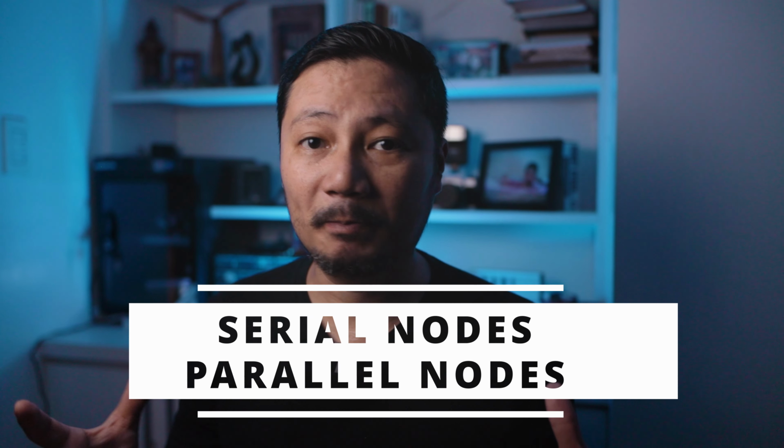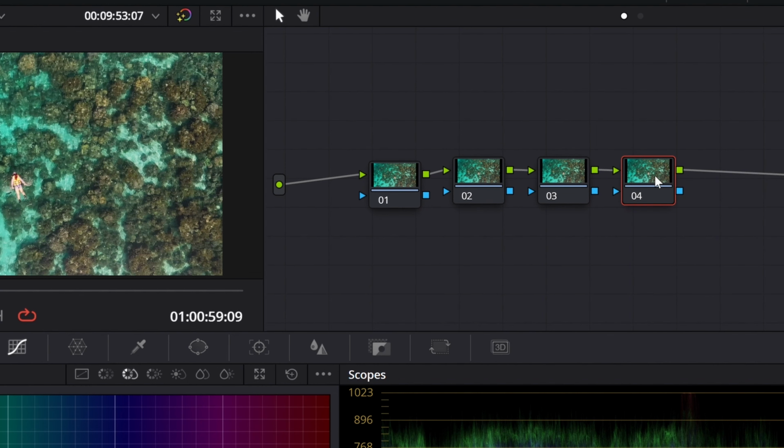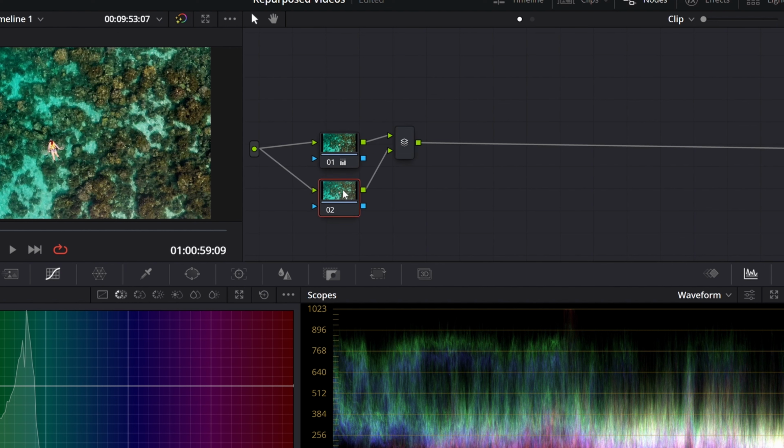Nodes can also be connected in a serial or parallel manner. Serial nodes are connected in a linear fashion, with each node affecting the output of the previous node. This means that any adjustments made to the second node will affect the output of the first node, and so on and so forth. Parallel nodes, on the other hand, will allow you to apply multiple corrections at the same time without affecting each other. This means that each parallel node is independent and has its own set of color corrections.